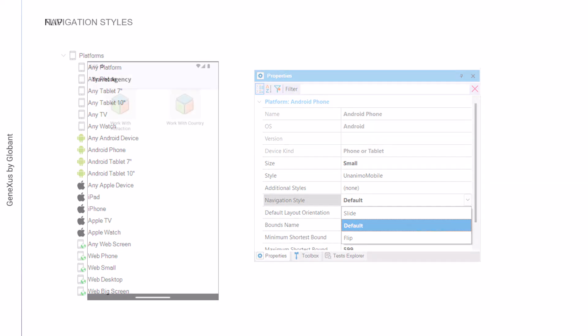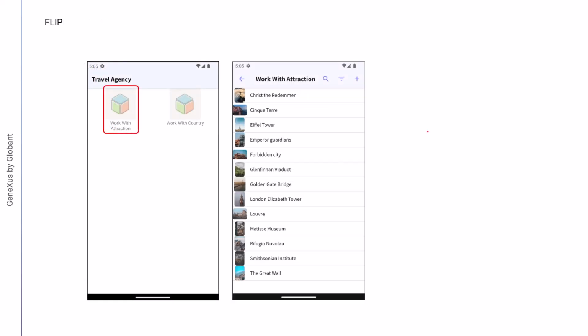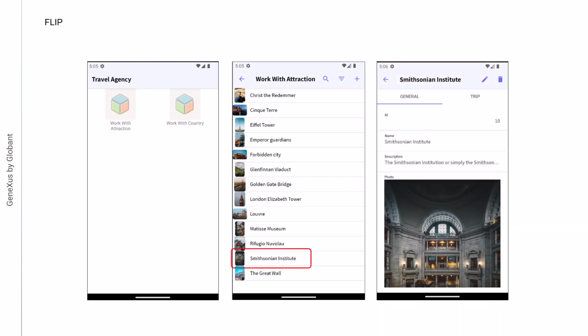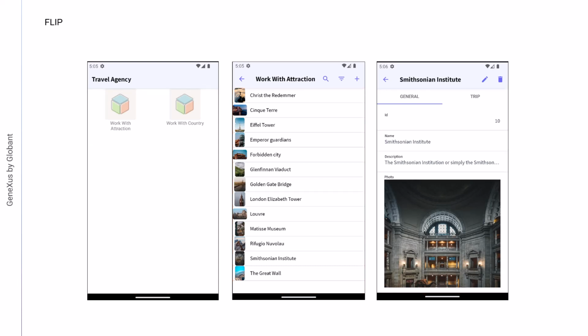With the flip navigation style, when a screen is accessed, either from the main menu or from any other screen, the new content replaces the previous one. Conceptually, the device area will be a single area, and the whole content will be displayed and will take up the same area, which will be replaced with every call. This is the default value in phones when we create a mobile application.